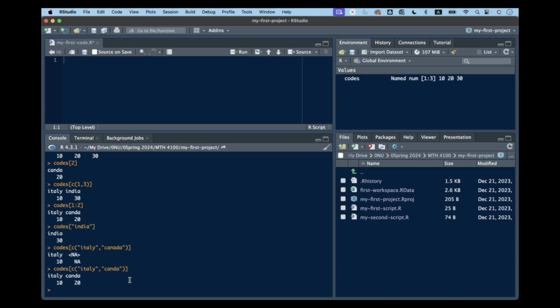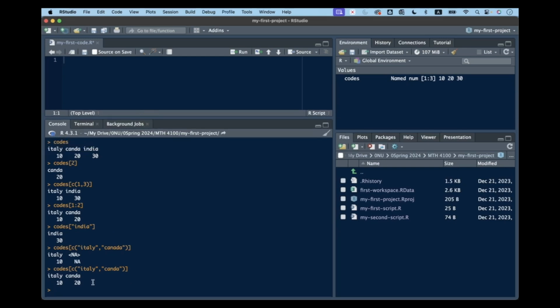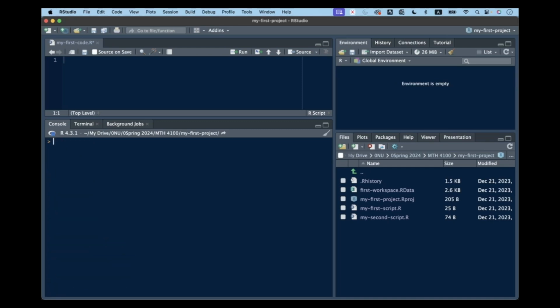So this is subsetting, and again, it's a very important concept in R to use subsetting to get access to specific values in the vector. And this can be achieved using brackets. Let's clean this and do something else.